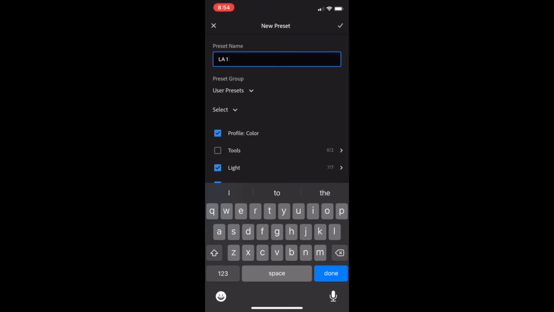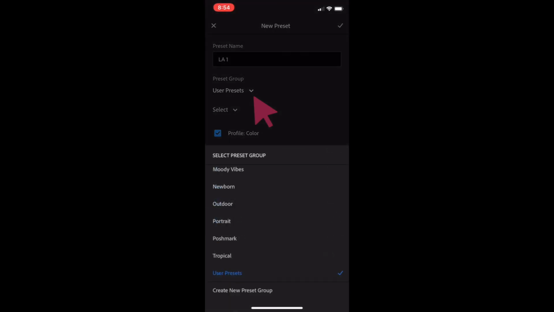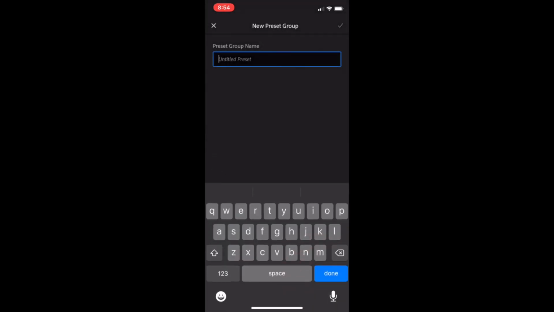So we're going to go ahead and click on the little down arrow by user presets. And if you go all the way to the bottom, it says create preset group or new preset group. So we will click on that. I am going to go ahead and call this preset group Light and Airy. And you can call it whatever you want. You could call it the signature collection or Light and Airy. This is just what I'm choosing to name it.